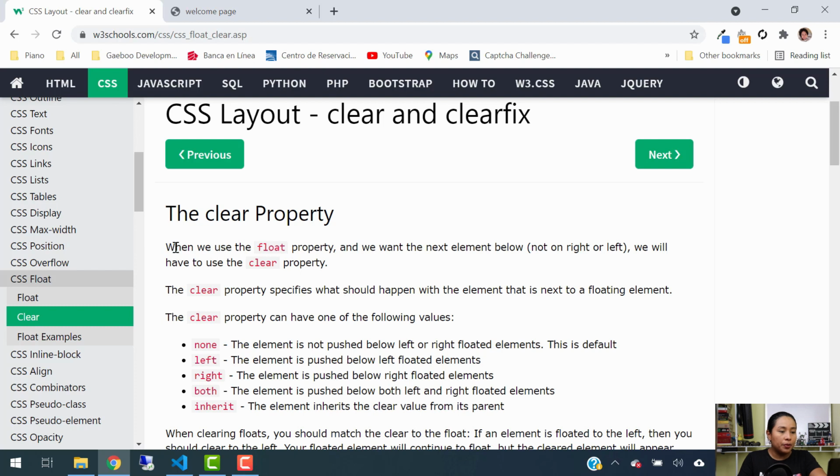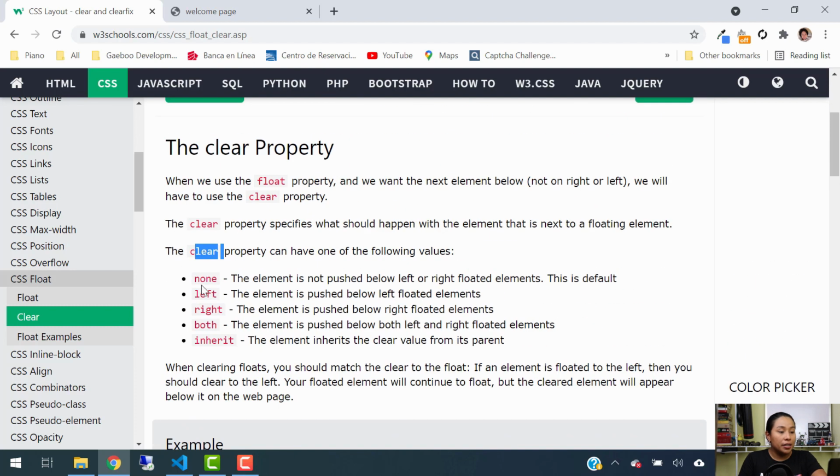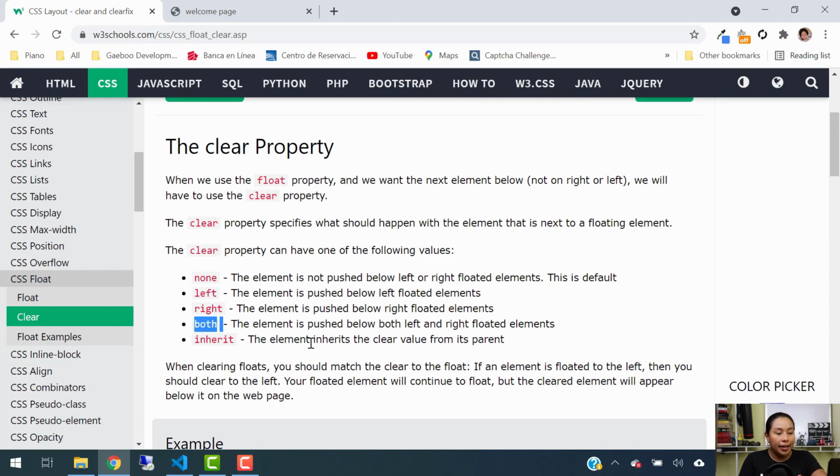So with the clear property, when we use the float property and we want the next element below, not on the right or the left, we will have to use a clear property. The clear property specifies what should happen with the element that is next to a floating element. The clear property has the following values: none, left, right, both, or inherit.